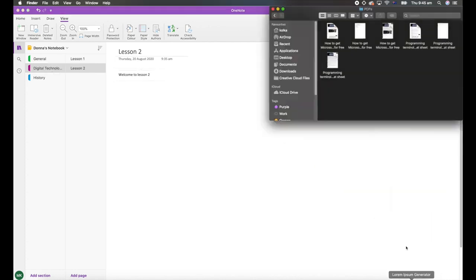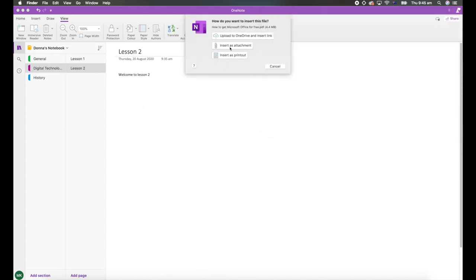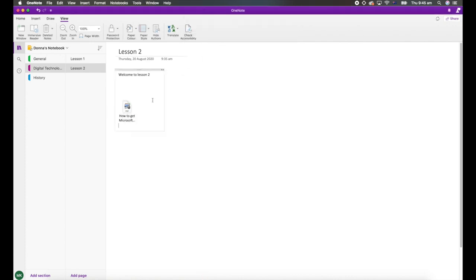So I've got a PDF here. So what you need to do is find the document that you want to drag and drop. Now, if I just drag and drop, we have three options: upload to OneDrive and insert a link, insert as attachment, insert as a printout. So the more traditional way would be to hit insert as attachment, and then you just get a little file and you could double click and open it up.